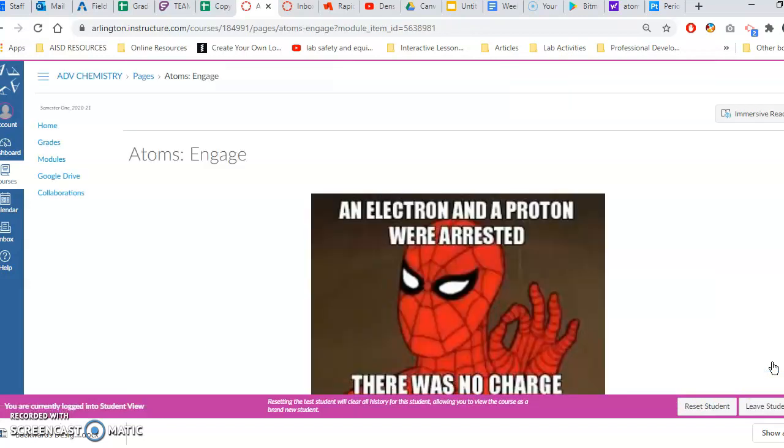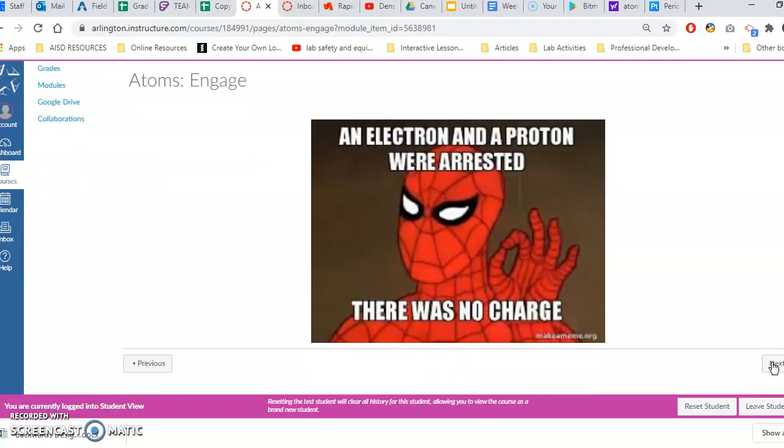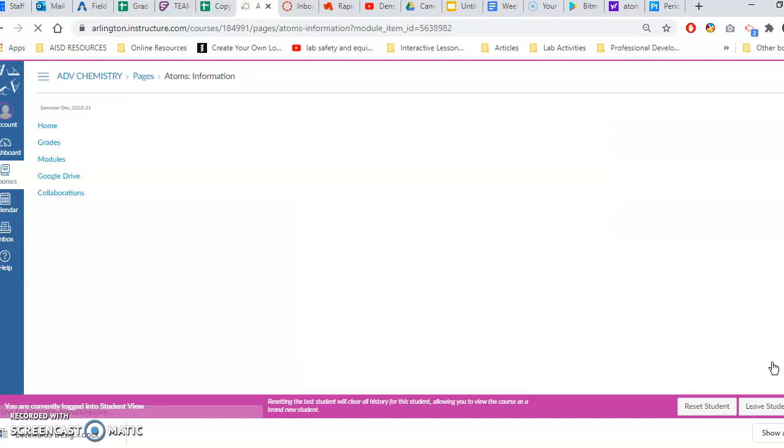Here is simply this meme, which is an electron and a proton were arrested. There was no charge. Hopefully you already know the answer or why that is true, or at the end of the lesson you should be able to make sense out of this meme. Alright, so click on next.